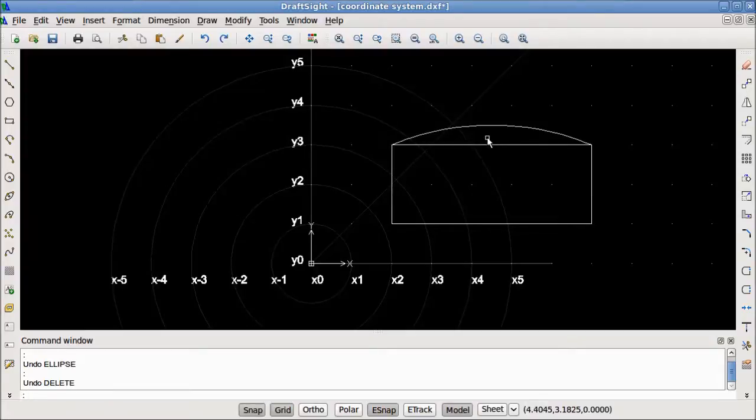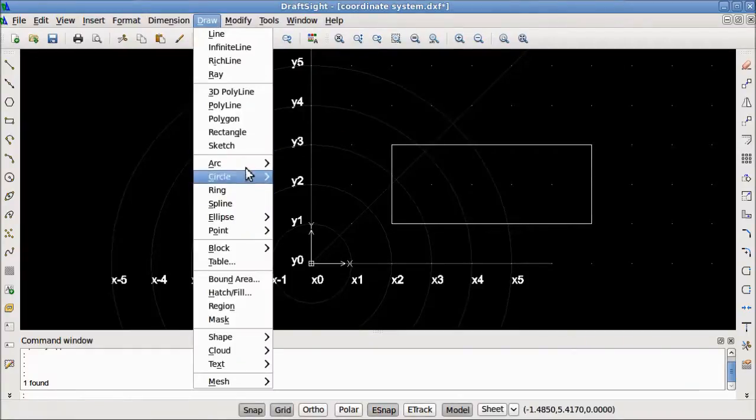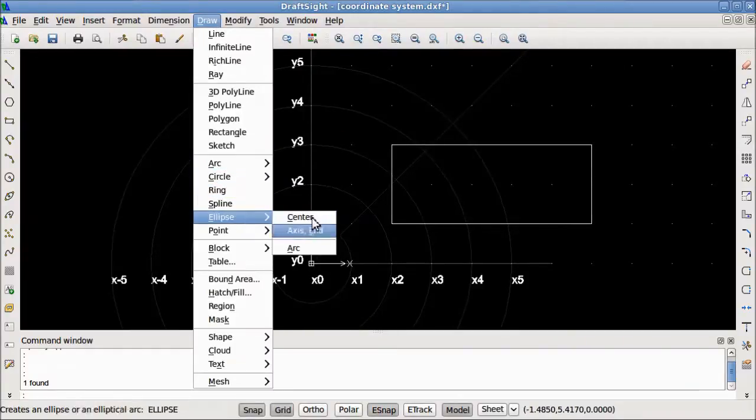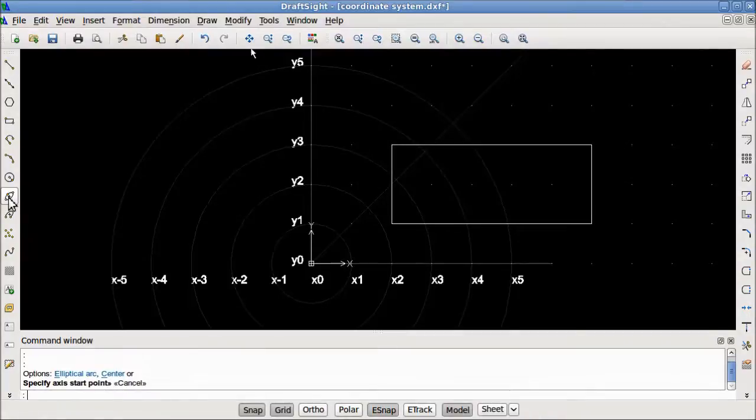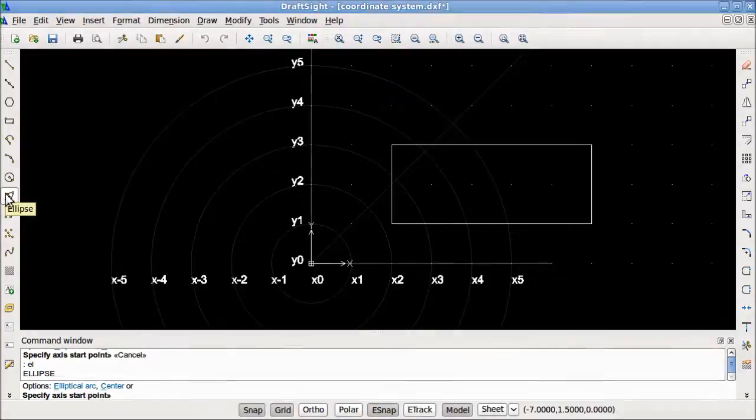Now we can move on to ellipses. First, I will clean up our drawing area. I'm going to leave the box because we'll be using that. If we go to draw and ellipse, we'll see that there are two different methods of drawing an ellipse, either by specifying the center and then the major radius and the minor radius, or by specifying the axis and an endpoint for the minor radius. You can also specify the ellipse command here in the draw toolbar, or you can type in EL, which is the alias for ellipse, and hit enter in the command window.